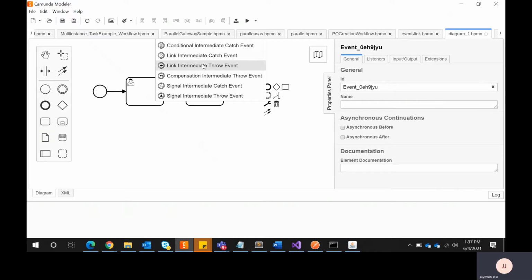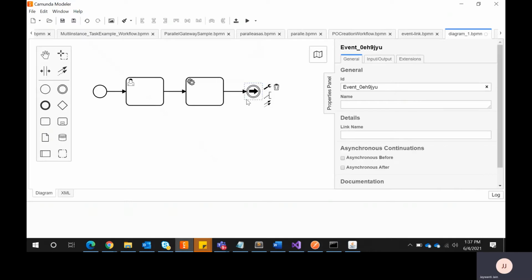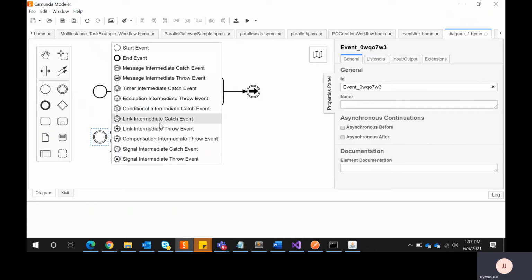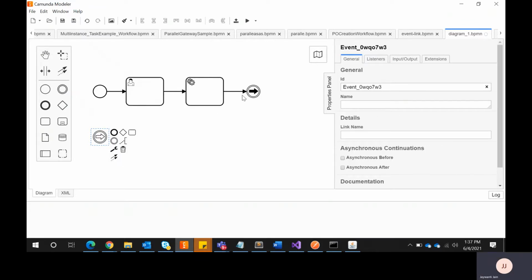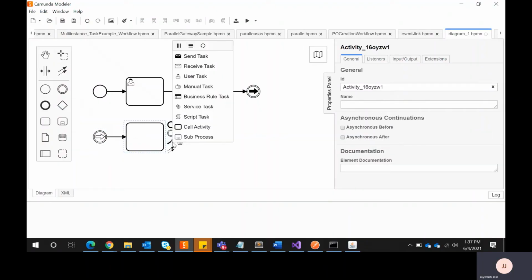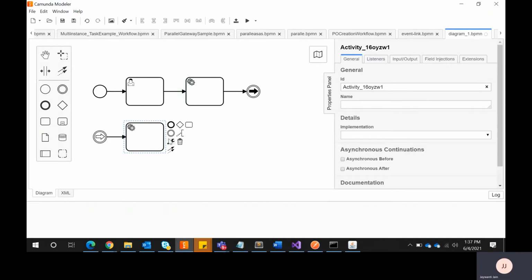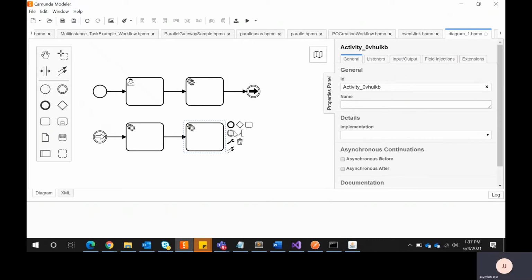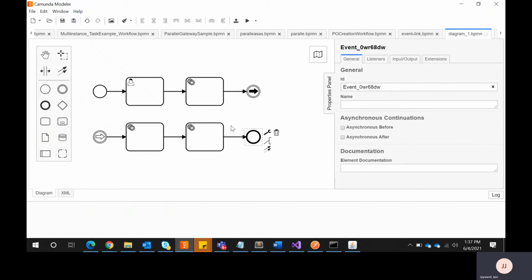Right now I am throwing the link intermediate throw event. Then again I am creating one more link intermediate catch event. Here I am throwing, and I want this to be catch. Then I am again creating a few more tasks as script tasks, and then I am ending the process. So, what does it mean?